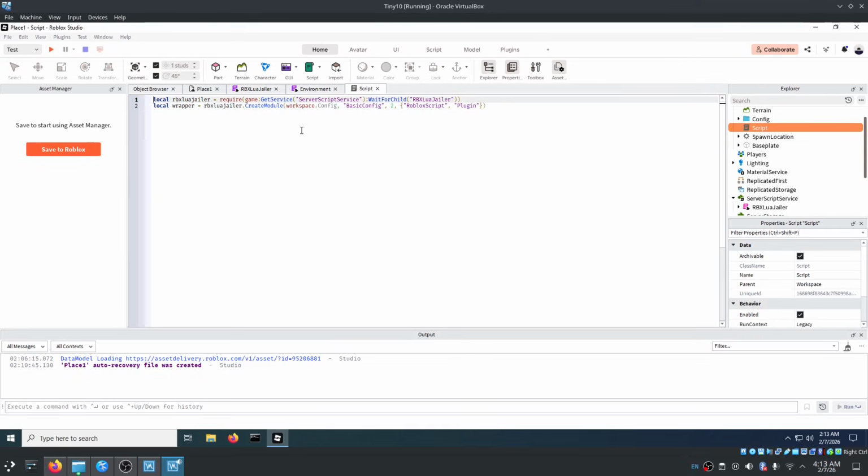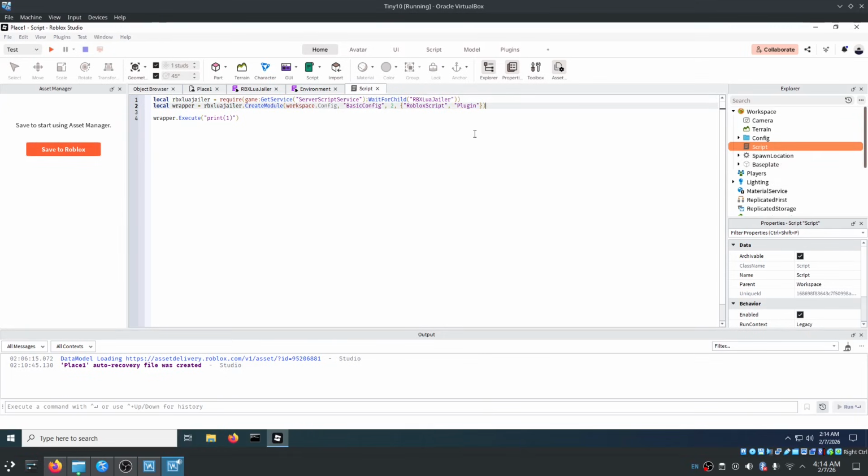I'm just giving examples of something that you would put as a config or as a permission. So anyway, now we can do wrapper.execute print 1. Now this uses the VLua interpreter, but you can set your own interpreter too in the plugins module, and if you put it in your config. But I'll show you how to do that later.